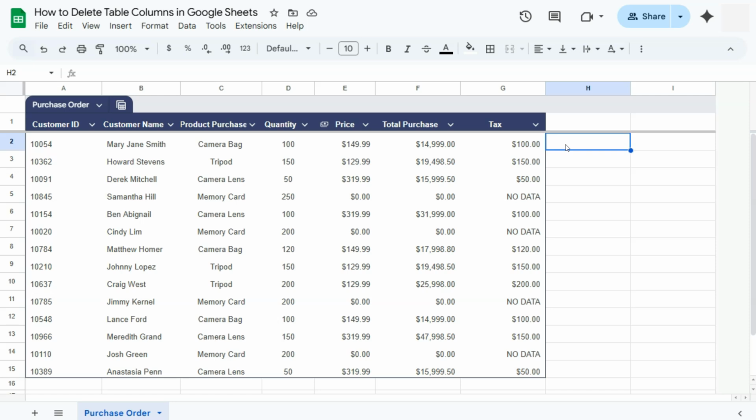So when you're done converting your data and you've noticed that you want to get rid of some of the columns or you don't need some of the columns that are in your table, all you have to do would be to delete those table columns. Here's how to do it.